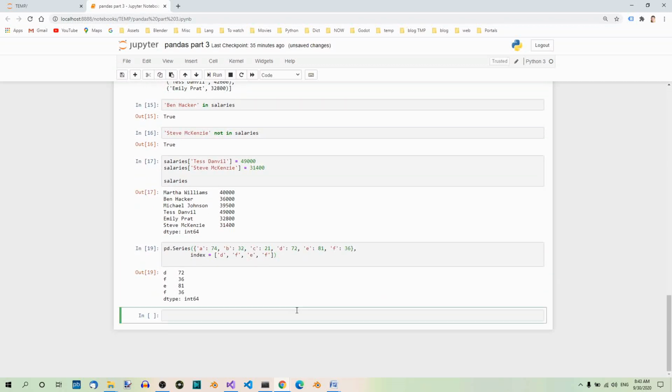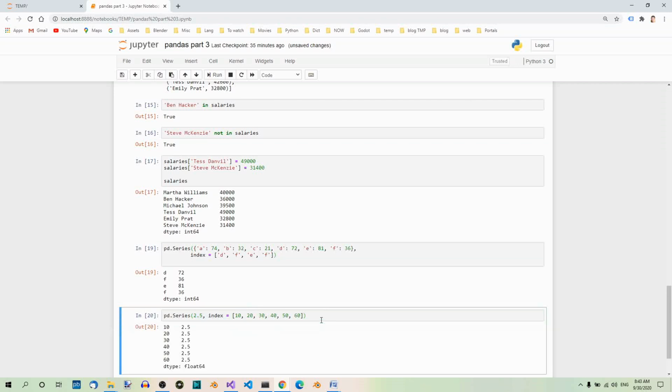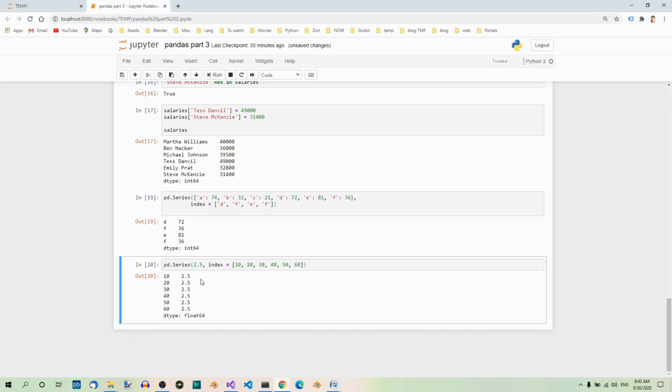And now one more thing. If you want all the values to be equal, you can create a series from a scalar. Have a look. Here we have a scalar, 2.5, and a list of indices. And if we run this, we will get a series object with all elements equal.